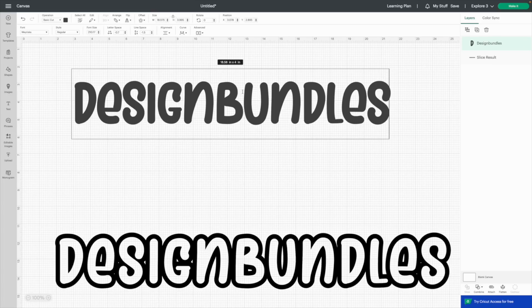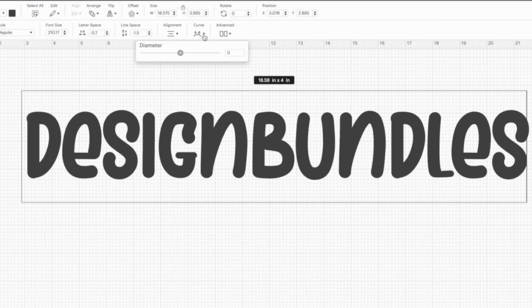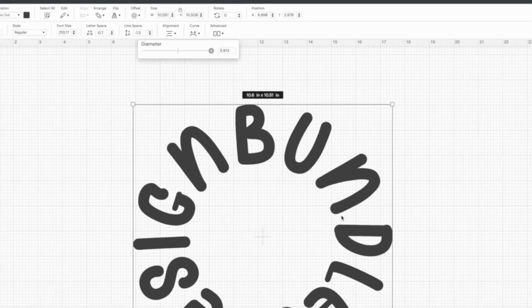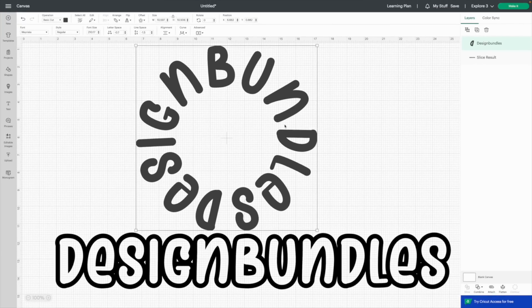Okay, so for the curve feature, you're just gonna go ahead and click it here. And so if I want to start to bring this around, I could do so just like that. So I can have it in a circle. So if, for example, you have a logo and you're wanting to do that, maybe you're gonna put a little design here in the middle, you do have that option right here inside of Cricut Design Space.